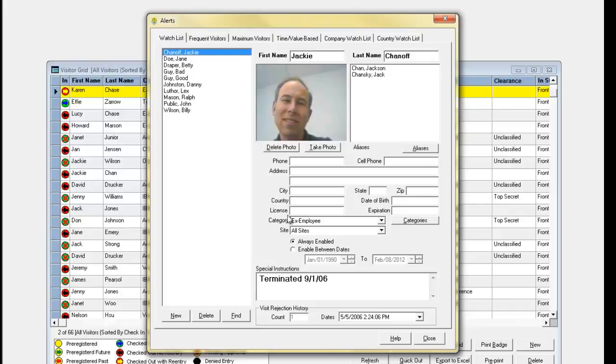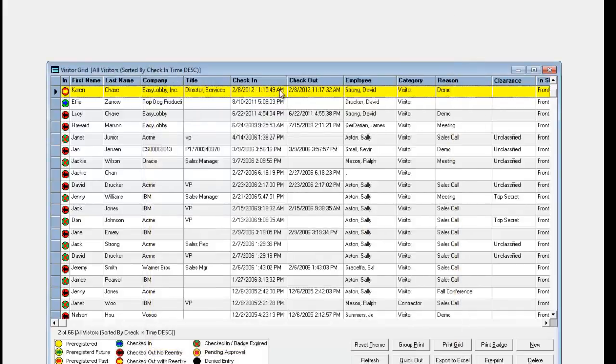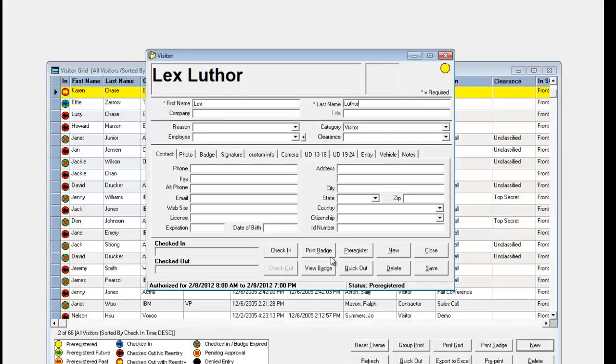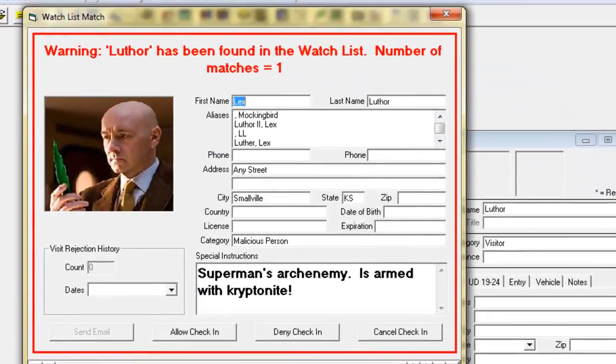And let's see what happens when someone on our watch list tries to check in. So a visitor arrives. We'd scan their ID, but I don't have this person's ID, so I'm going to click New and manually enter their information. When we try to print them a badge or check them in, it's going to pop up an alert to the operator. This person's on the watch list. And now we know this person isn't welcome, not only because it says so in the instructions, but because their warning came up in red. So they're color-coded. Red is unwelcome, green is welcome, yellow is cautious. And we could also look at the visit rejection history, the count, and the dates and times that this person tried to get in. And this person isn't welcome, so we're going to deny them.